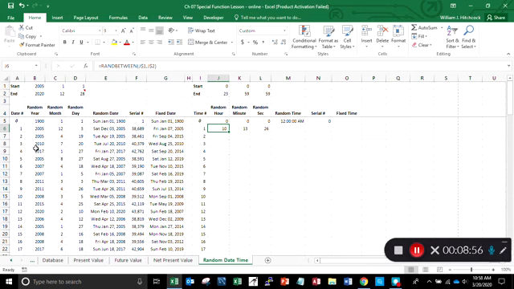So this is giving me a random number between J1 and J2. Notice that I've got the $ for the rows, but not the columns. Here it's K1 through K2, L1 through L2, so that looks good. Actually, before I copy it, I'm going to copy these down.